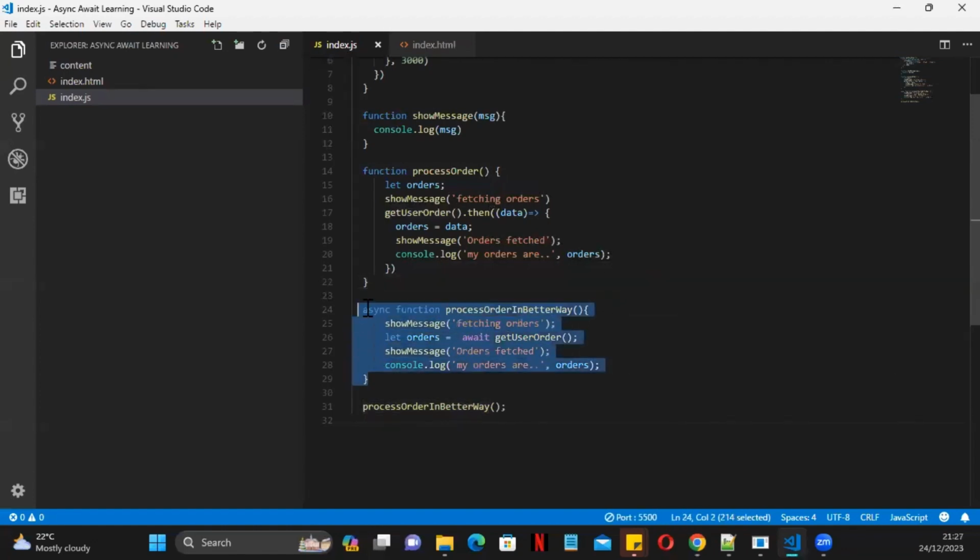It will halt the execution of this function until and unless this get user order function is getting resolved. Once it is resolved, it will get the resolved value as a return value of this await function, right? And it will get stored into some variable, just like in this case, right? And then it will resume the execution once our promise is resolved. So this is the basic nature of async await, right?